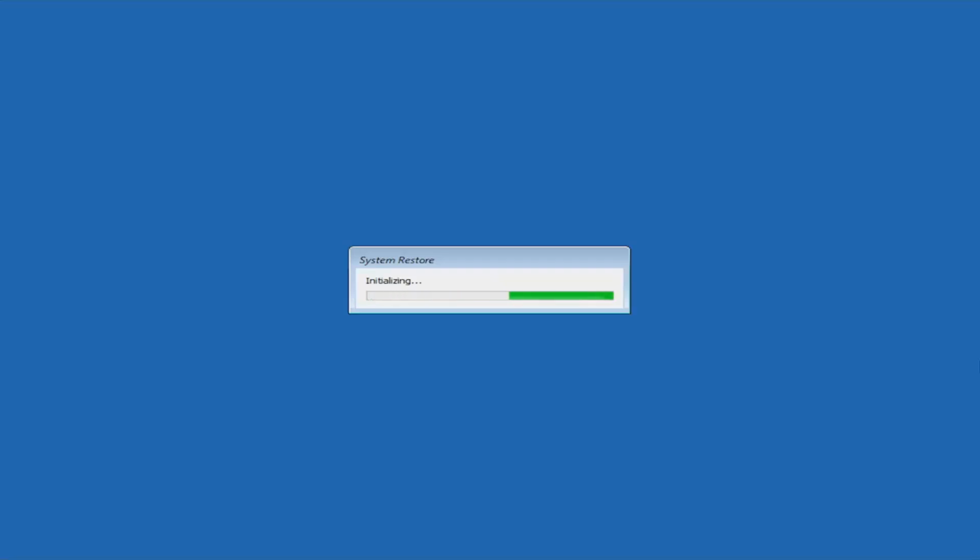so just give it a moment here to initialize. It will take a couple minutes to run, obviously depending on how large your hard drive is and how much is saved on the System Restore point. So just give it a couple minutes here.